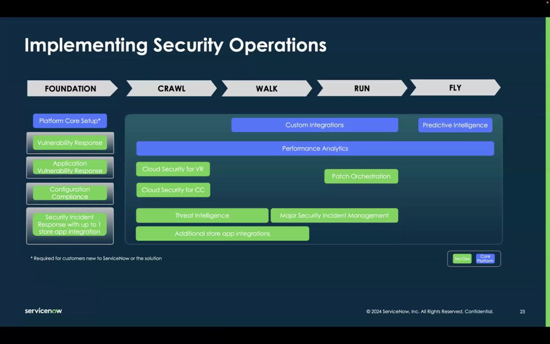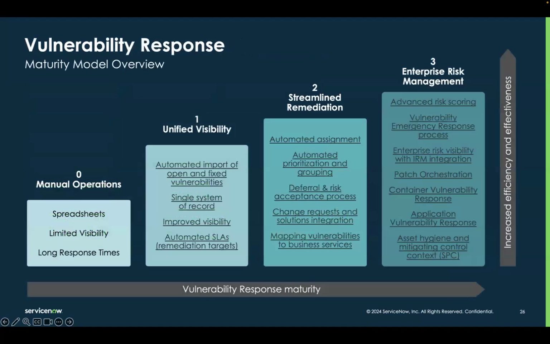So what most customers will do is they'll start out with that base level security incident response or base level vulnerability response, start integrating their security tools, start getting things going, start gradually adding automation, gradually adding more and more integrations so that way these applications are more powerful. And then they start adding on more features that come with those integrations and then add on additional applications from there.